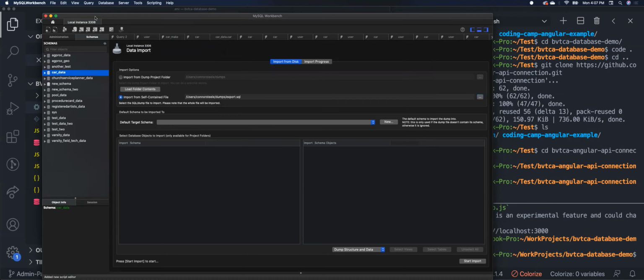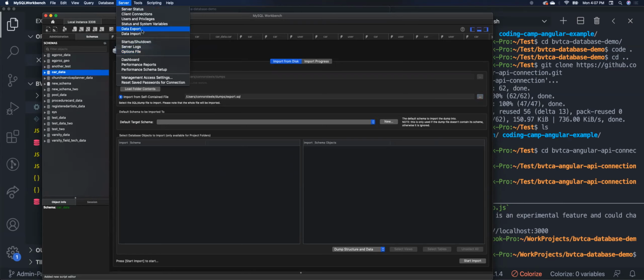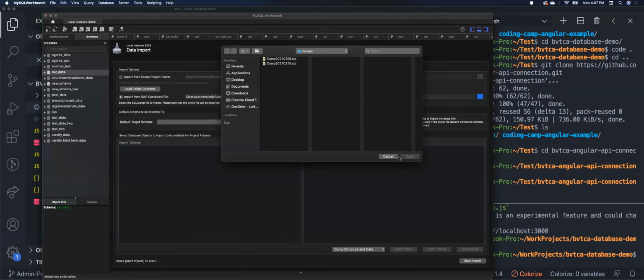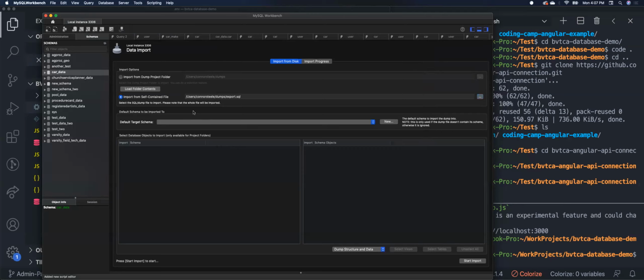Server data import, and then import from self-contained file. And then you click the 3 dots in the end, and then you find the file, and then you open it. Where's what?